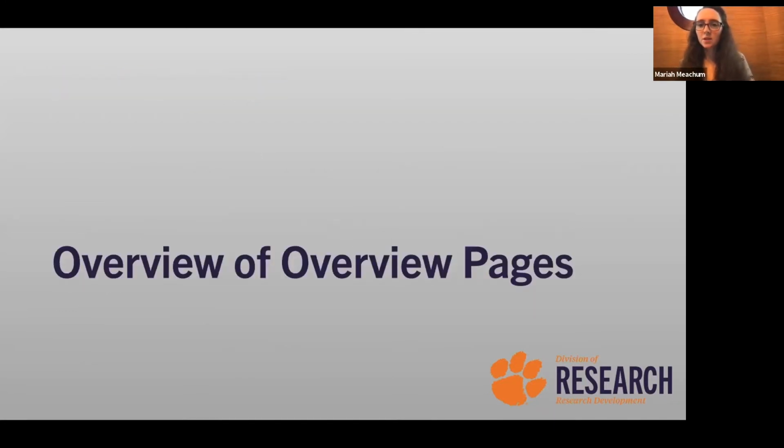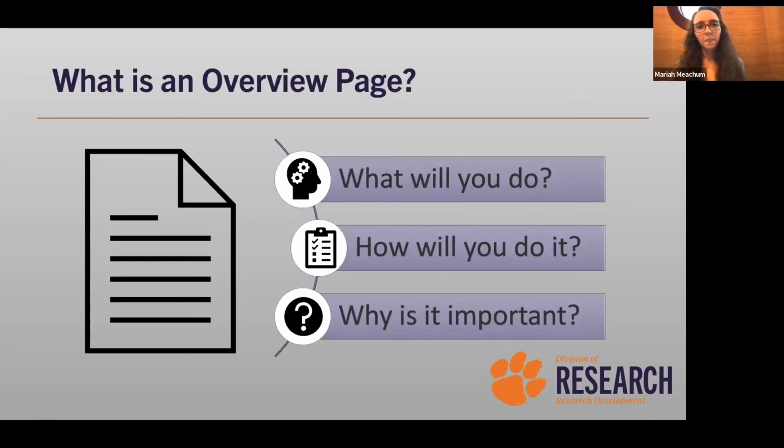So today we're discussing overview pages, and I just wanted to provide a quick orientation to what we're discussing and get us all thinking about the same thing. So what is an overview page? An overview page is a single page document, typically, and you cover three main questions. What will you do? How will you do it? And why is it important? This content can be crafted in a variety of ways, which our panelists will discuss, depending on the sponsor and how you're using that overview page.